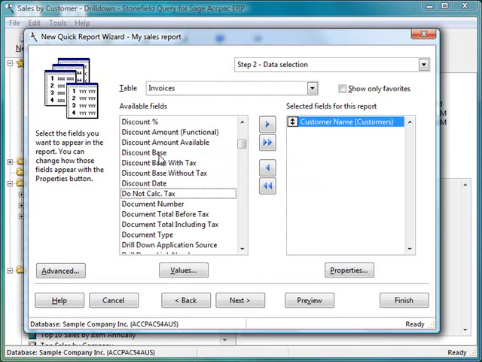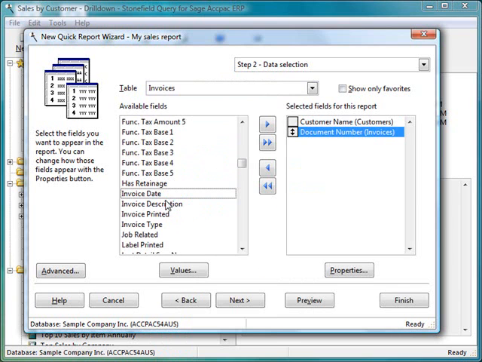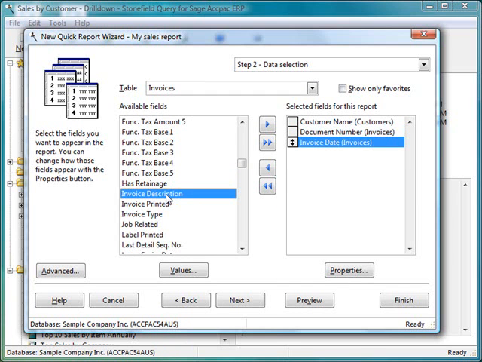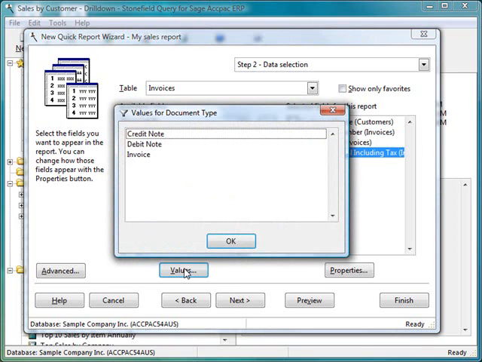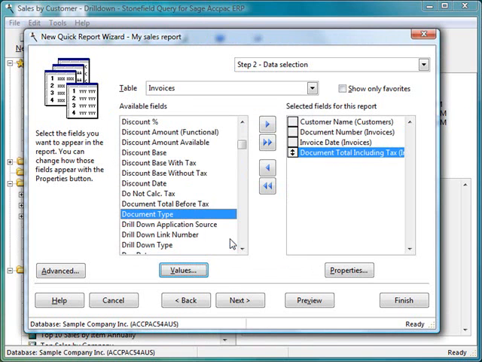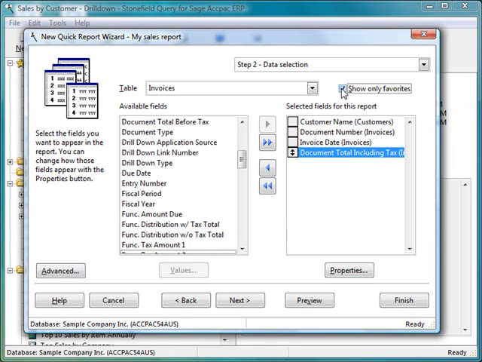So here we'll get the document number, the invoice date, and the document total including tax. If you're not sure what a particular field contains, you can always select the field and then click on the Values button to see a list of distinct values for that field. Also, you might decide that you don't want to show all the tables and fields in ACPAC. If your database doesn't use all of the data that's available, you can click on the Show Only Favorites button here, and that will then reduce the number of tables and fields that are visible to only those that contain meaningful data.